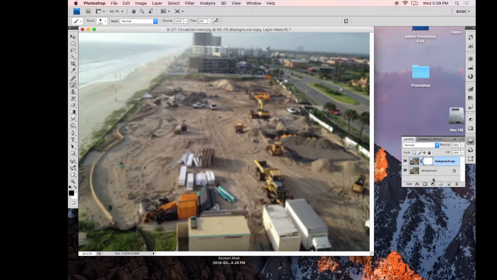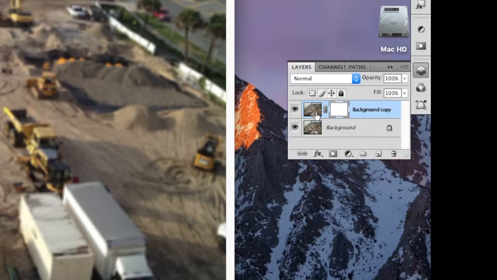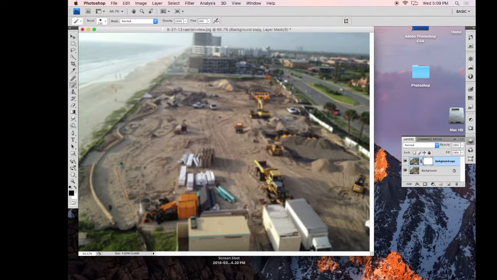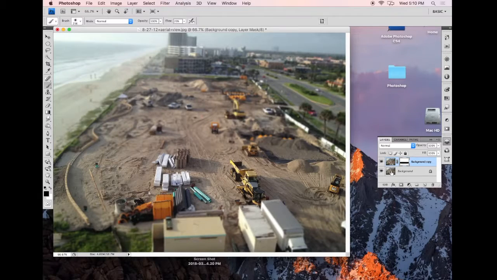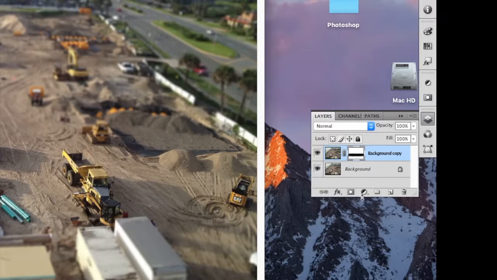Once you've done that, make sure you have your layer mask selected, not your layer. Select your layer mask, and you're going to paint black onto the layer mask, and that's going to reveal the photo that's underneath. And so we're only seeing the blur effect on part of the picture. You can see in the layer mask here, the white areas are the part of the blur that's showing through, and the black is concealed and covered up, showing the layer below. So that's step one.